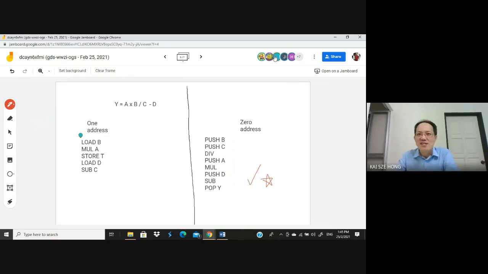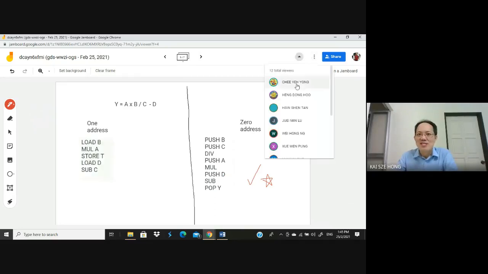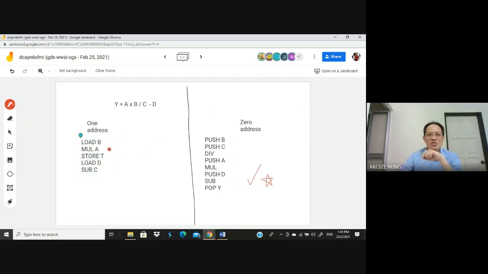How about this one, Shinshin? Load B, multiply A, store T. Okay, the A stock. No, this stock also cannot. You can directly divide. Directly divide also cannot divide. Store T, A multiply, divide C can.